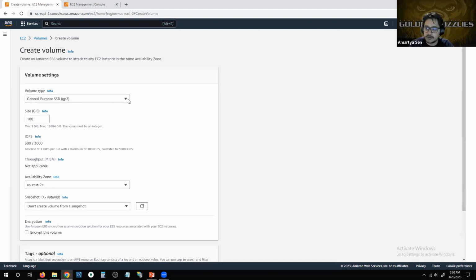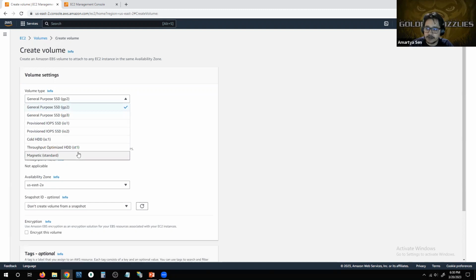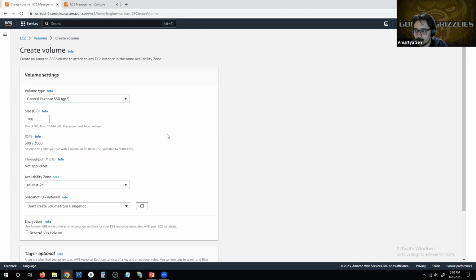Again, the first option gives you all of the different categories that we just talked about. So we have the general purpose SSD, the GP2, I just keep thinking of ChatGPT all the time. And then we have the provisioned IOPS, depending on the category of operation, the cold HDD, hard disk drive that we talked about, throughput optimized. And then you have the magnetic option, not the magnetic tapes itself, but the slowest option that is there, right? So you kind of have to decide what you want to work with, right?